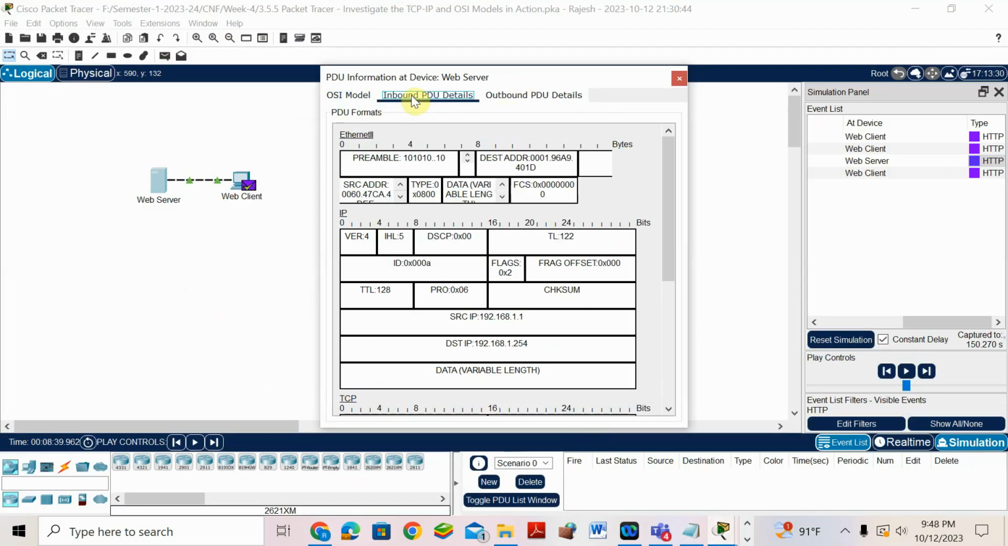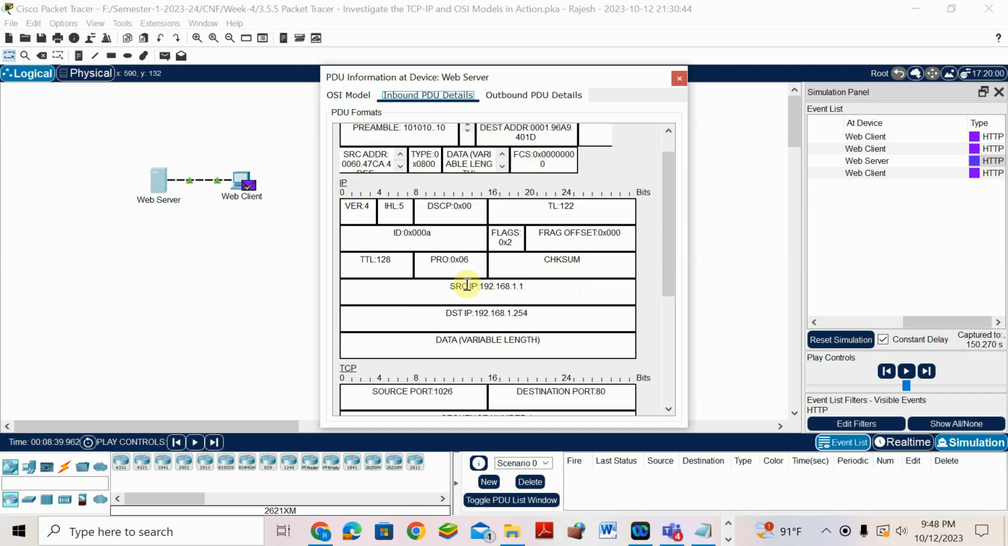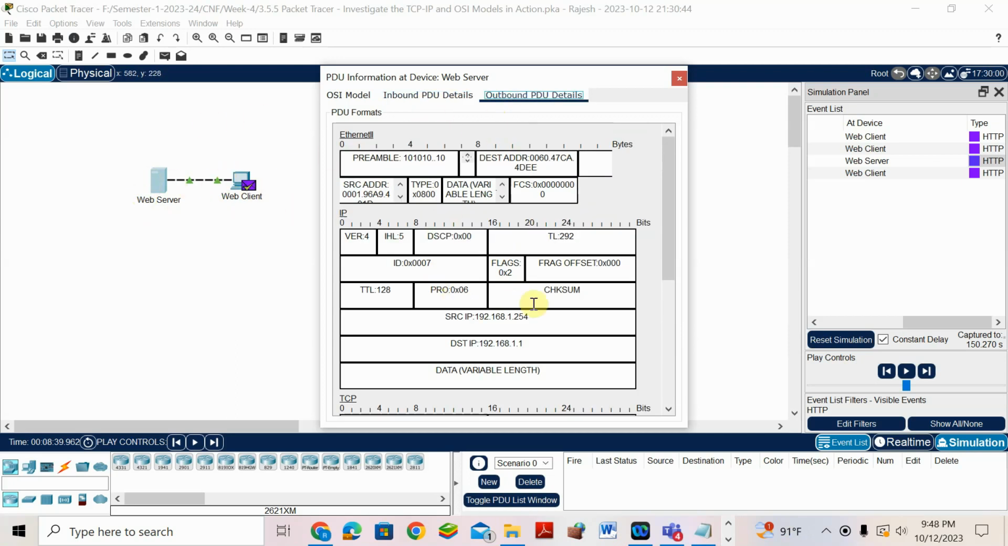Same here. In Ethernet we have the source address, the MAC address. In IP, the source IP and destination IP change, because this is inbound. Inbound means coming towards; outbound means from the server it is going out. At that time everything will change. The source IP will become 1.254. Outbound means I am sending the packet outside, so this will become the sender. This address is now the sender. The source IP is 1.254 and the destination IP is 1.1.